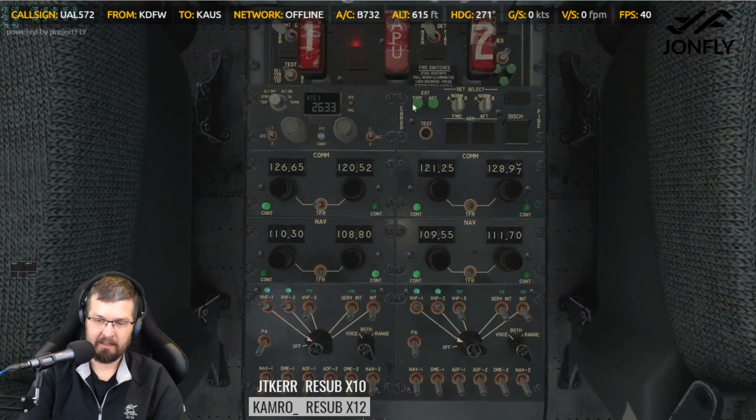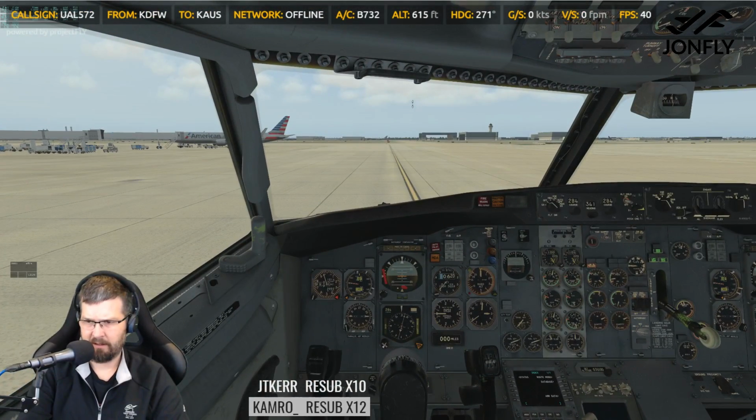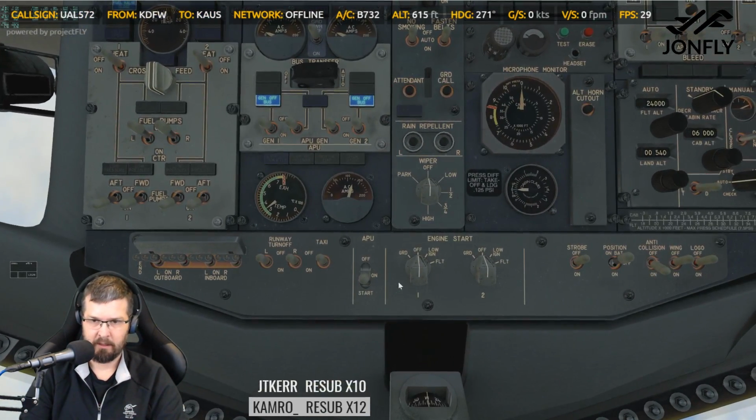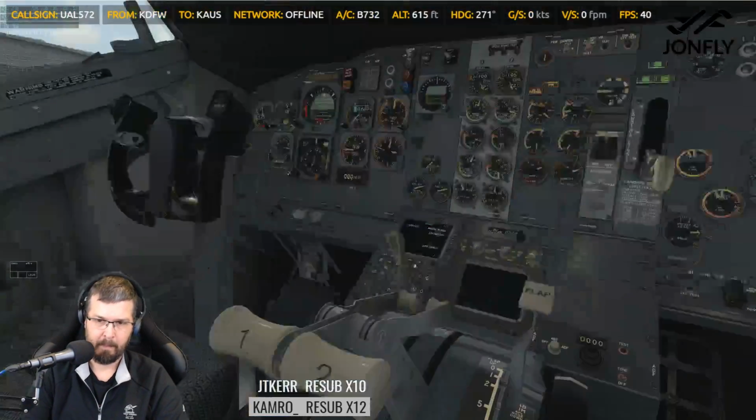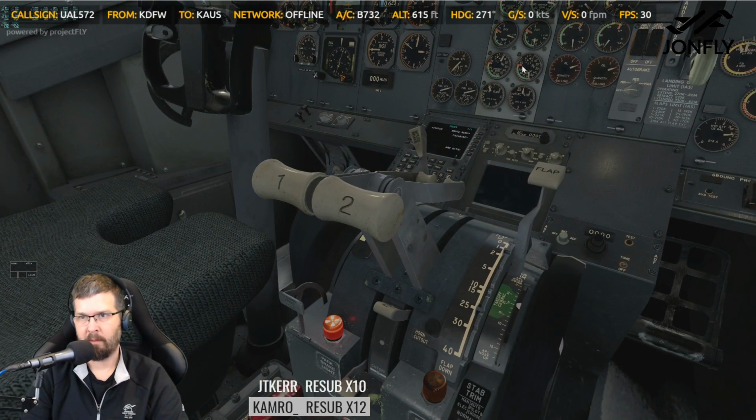All right, we got a good engine start, I think. Yeah, it looks good as far as I can tell. Scroll wheel for number 1. Again, looking for the N2 to rise up to 20.